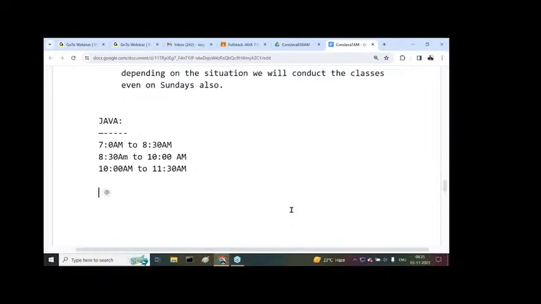I'm planning these slots to speed up the content, to complete the course within less time. Here we are conducting this point scale. Okay.